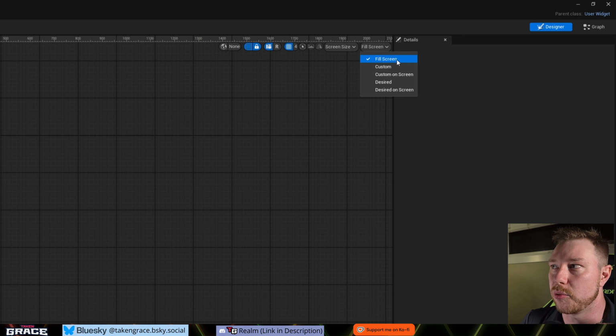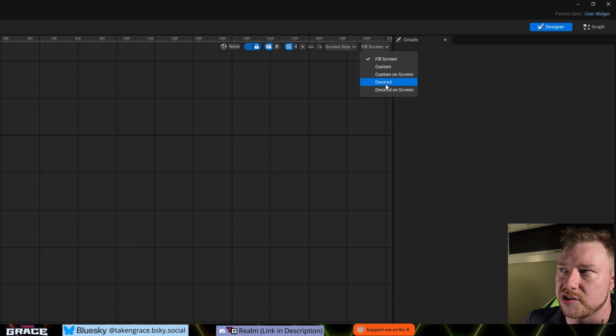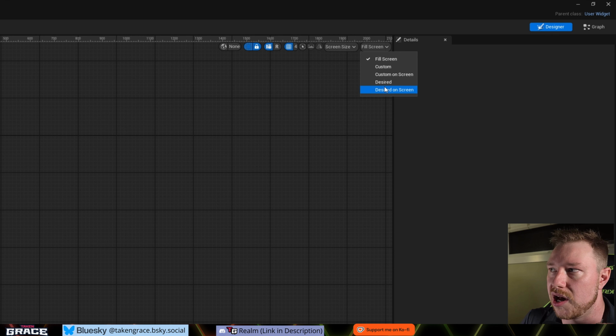Okay, but right now we're going to be making a level up screen, so that's going to take up our whole screen, so we're going to stay on fill screen. Okay, so if anything looks super weird when you're making it, just try to cycle through these and see if you can get it to look right. Desired on screen usually fixes that, okay?